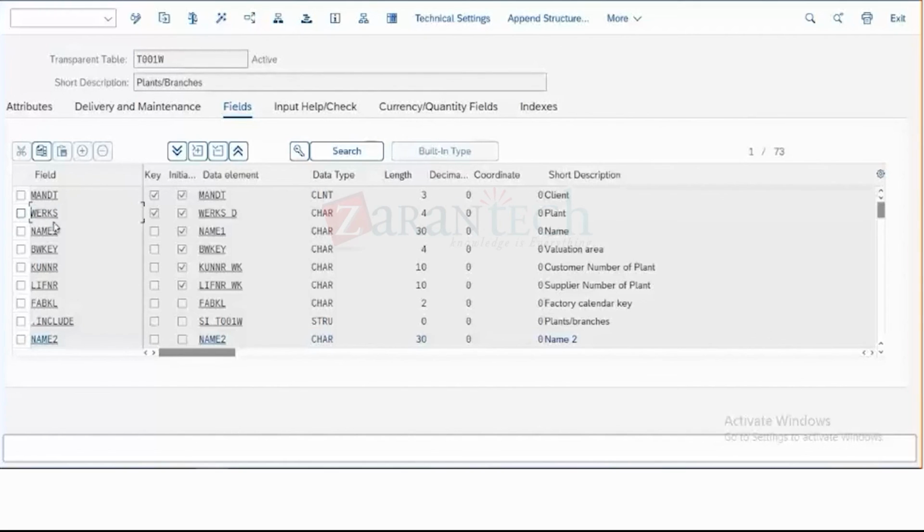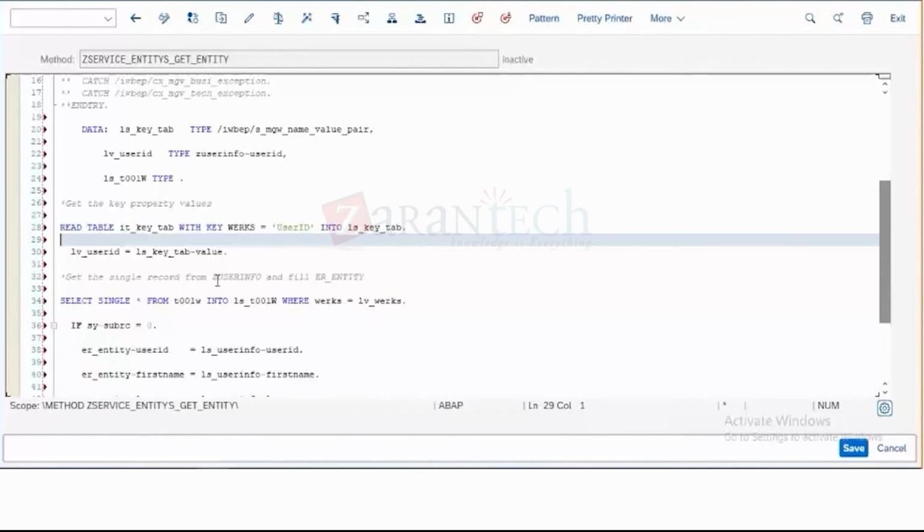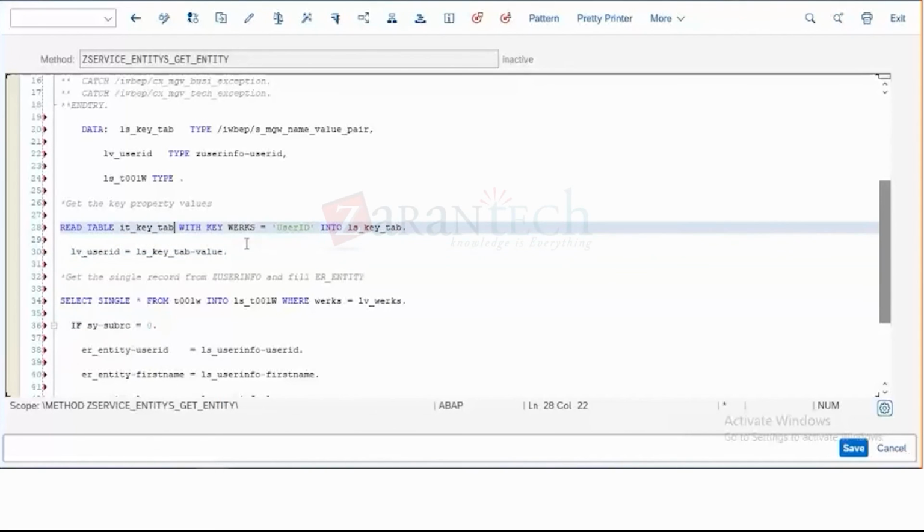Read within the read line, you have to replace that name. Yeah, key with key name. Name should be, I think, okay. Yeah, here the field name is WERKS. You can execute it, but what is the user value? You need a user value, right? Like a user ID or that field. So that is LV. So give that WERKS.